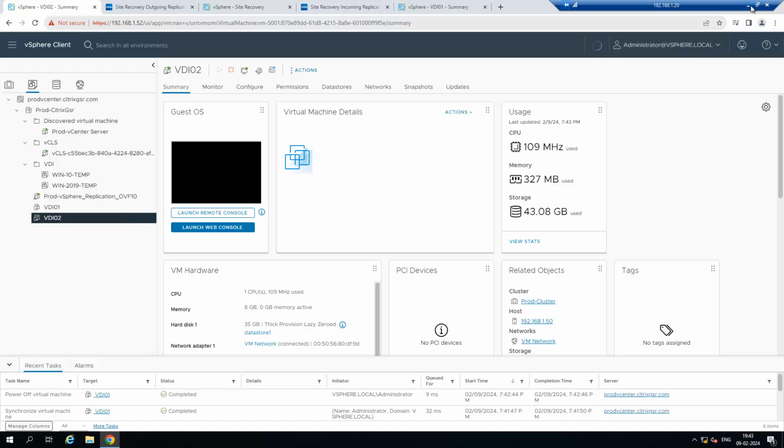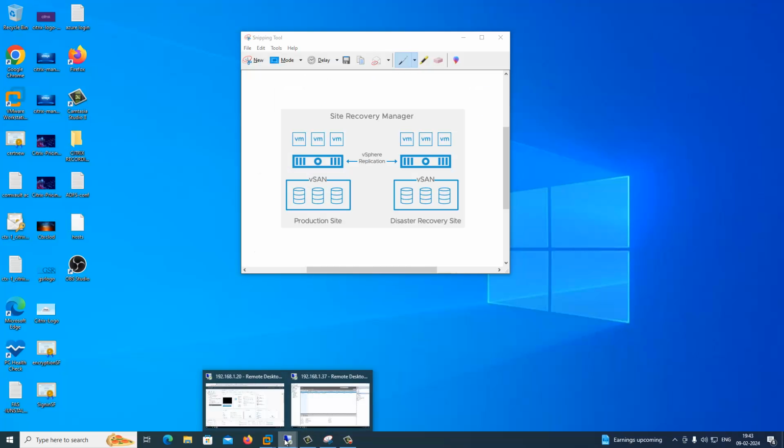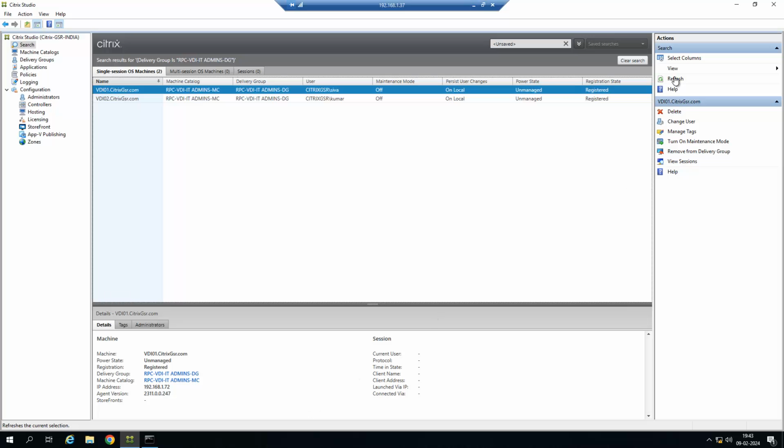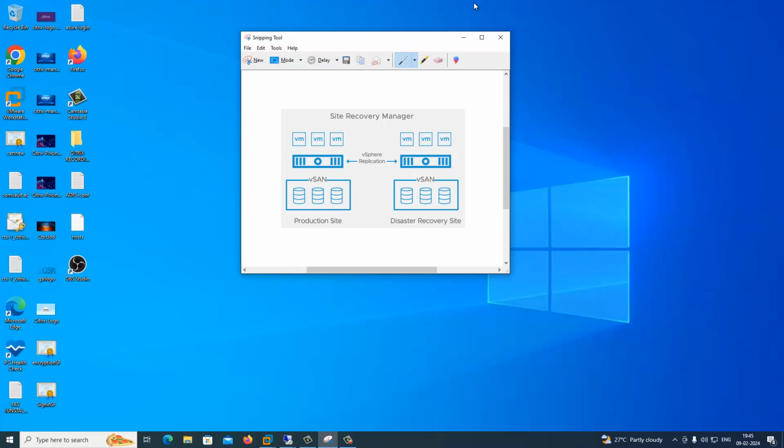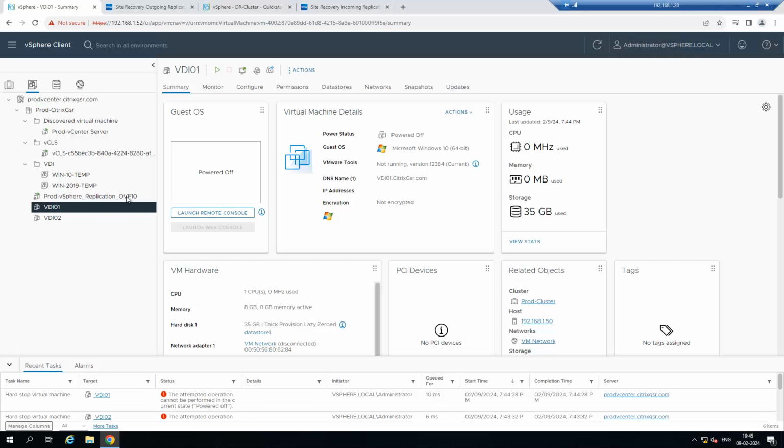Just go to studio. You can see both the machine states as unregistered. Both the VDA states are unregistered. Now go to vCenter. In the production vCenter, you can see both the machines are in powered off state. So you can consider the data center is down, due to a power outage or any natural disaster at that particular data center.